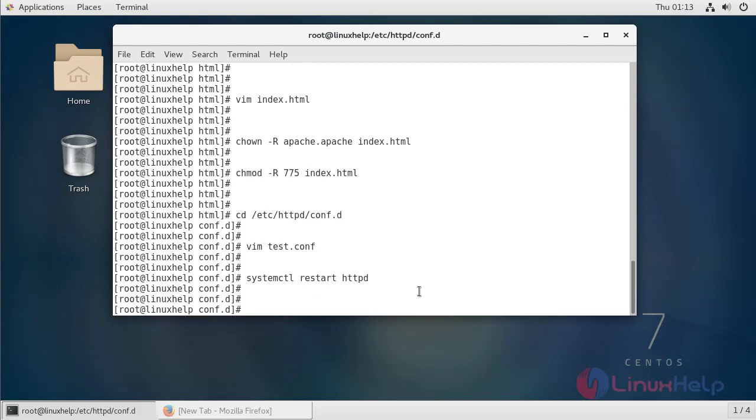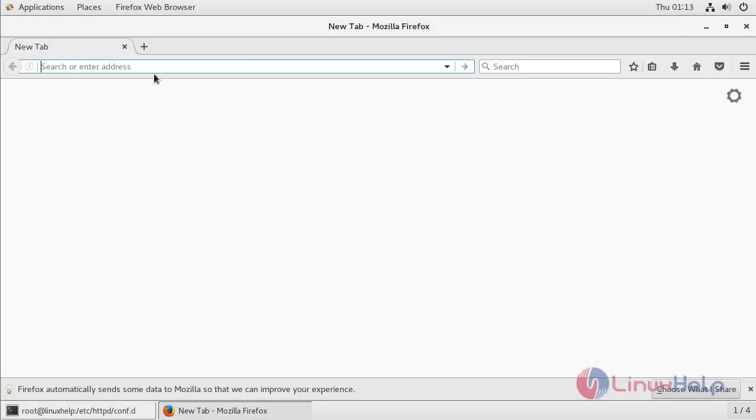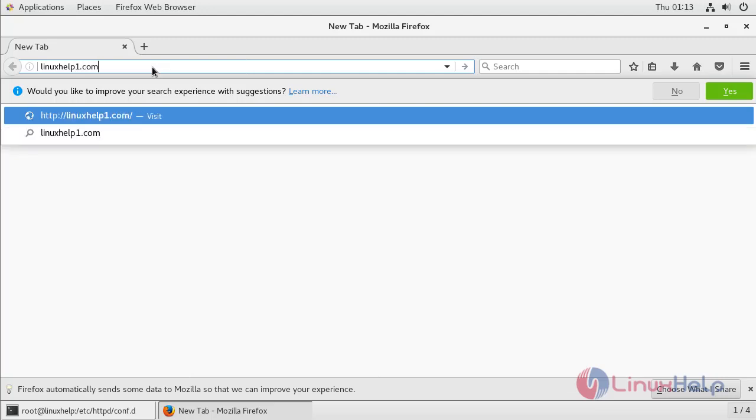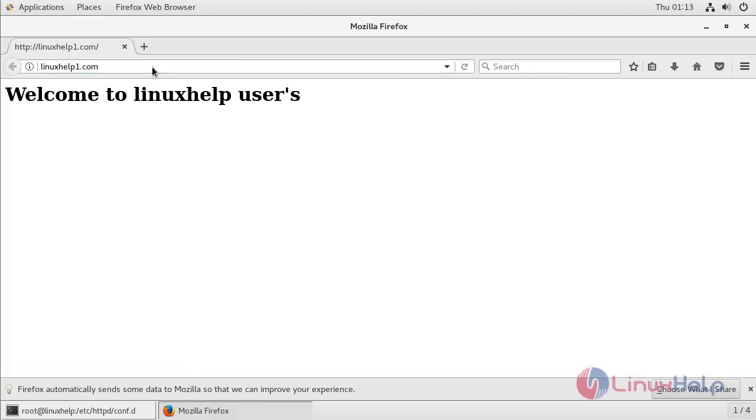After restarting the service, we have to open the browser. Here you can give the IP address or domain name. Here I am going to give the domain name. Now here the name-based virtual host has been successfully created. Then again go to the terminal.